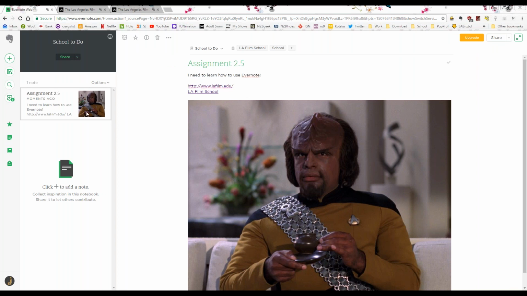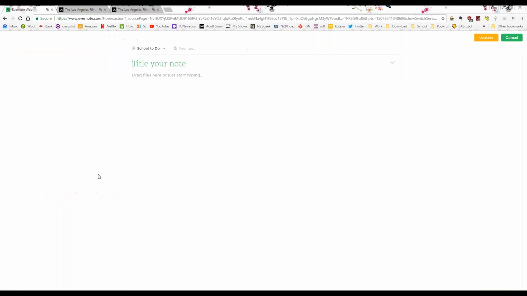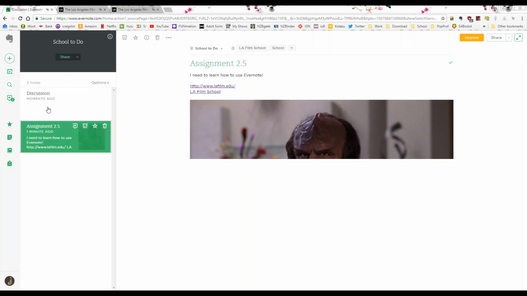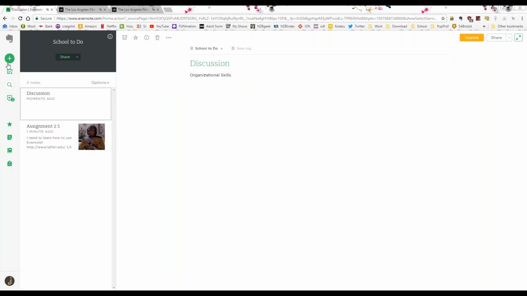As you see, my notebook pops right back up. I have one note in my notebook of school to do. I know Worf doesn't have a lot to do with school, but I have it there, right? I can click this new note to create another note. Do the same thing, discussion, organizational skills. I'm not going to do much in this one. Done. All right. Well, cool. So you can see easily how you can make notes, and they're in a notebook.